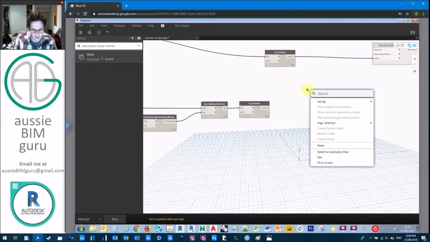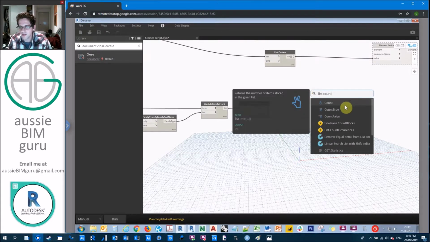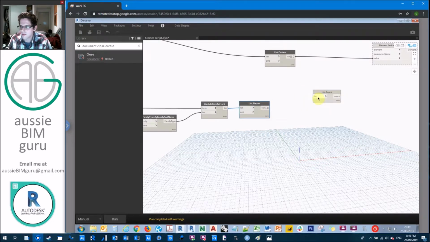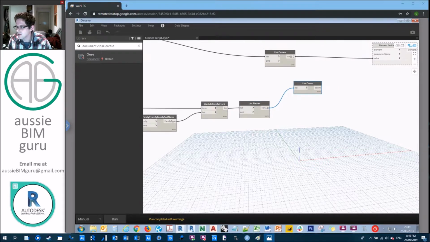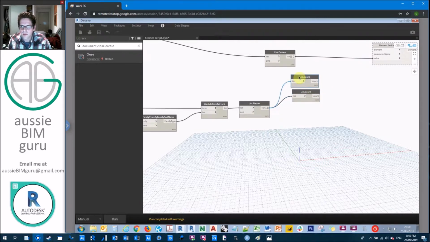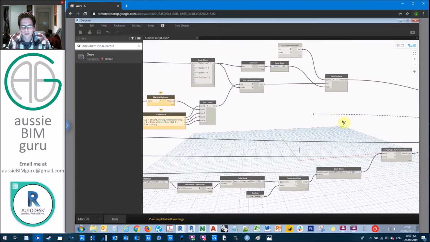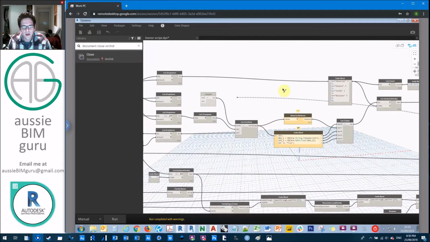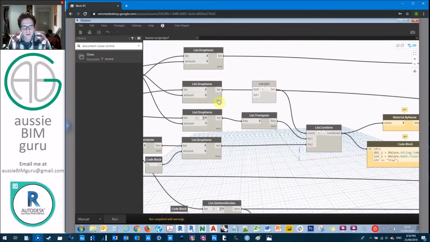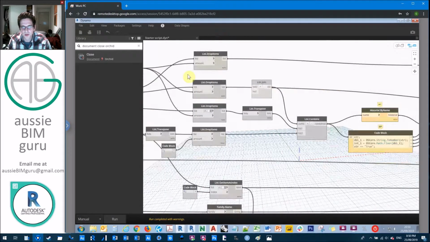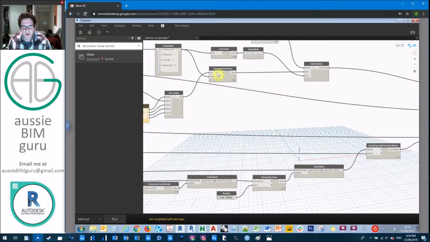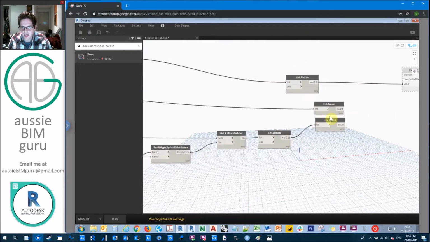So we're going to do a couple of counts. We're going to count the number of types that we're dealing with, and we're also going to count the number of parameters that we're dealing with as well. So we'll count our types, and we're also going to count the number of parameters we're handling back here. So our parameters should be here. There we go, that's all our parameter names. So now we know how many parameters we're dealing with, but also how many family types we're dealing with.